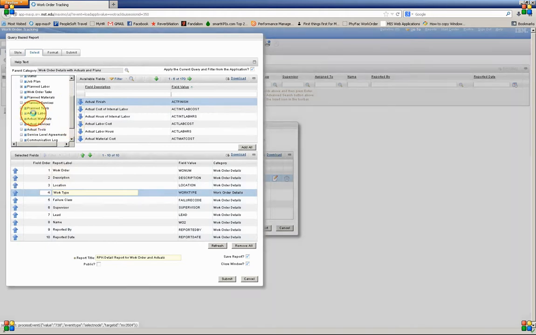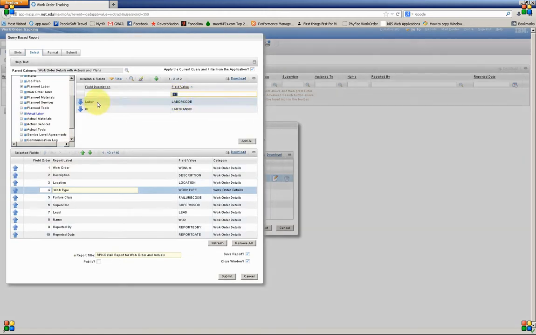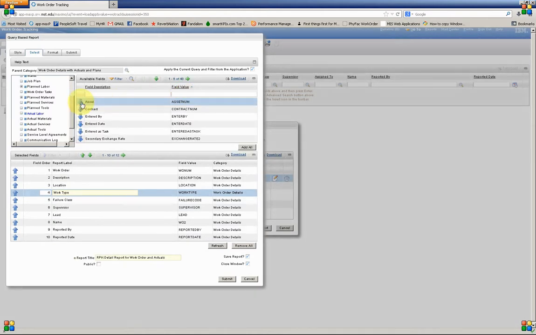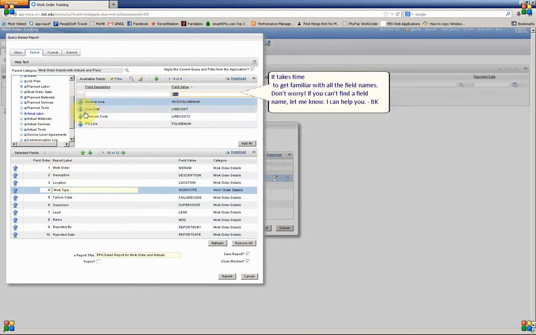I'm going to go into actual labor, and what I want from actual labor is I want the labor code, the person who's actually doing the labor. I also want to know what craft they are. That's craft. And then I want to know how much that costs. So I put the line costs in there.